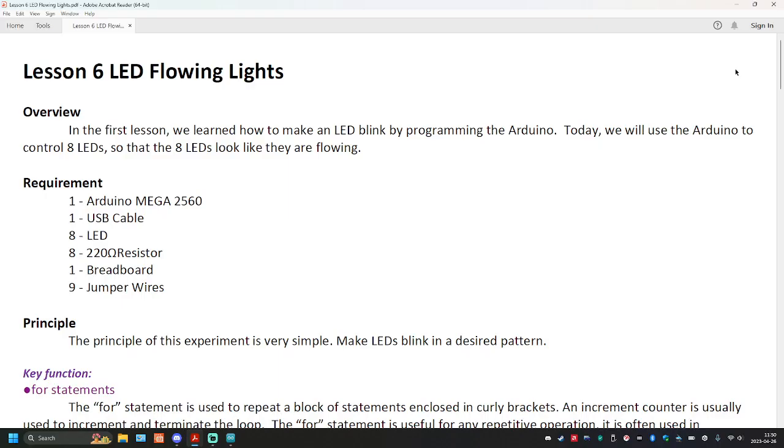Lesson 6, LED Flowing Lights. Overview. In the first lesson, we learned how to make an LED blink by programming the Arduino. Today, we'll use the Arduino to control 8 LEDs so that the 8 LEDs look like they are flowing. Hey, we've graduated into multiple LEDs. Woohoo! Requirements. Arduino Mega 2560, a USB cable, 8 LEDs, 8 220 ohm resistors, one breadboard, and 9 jumper wires.